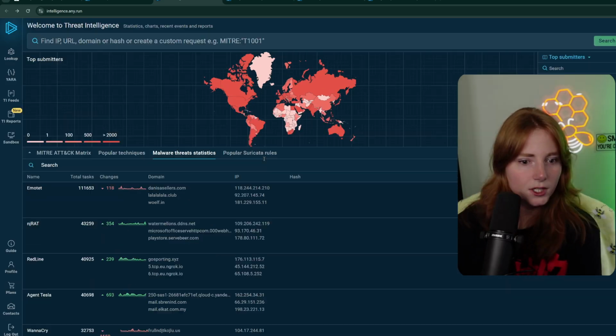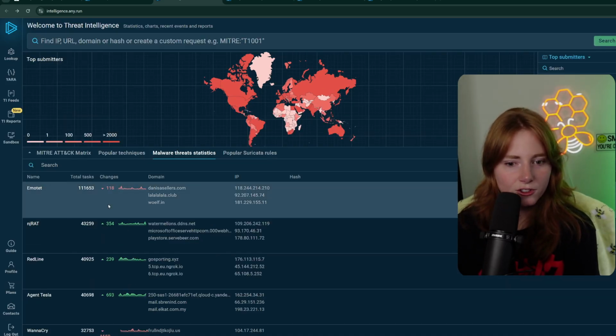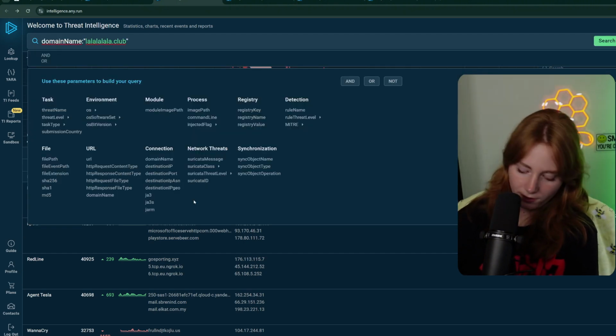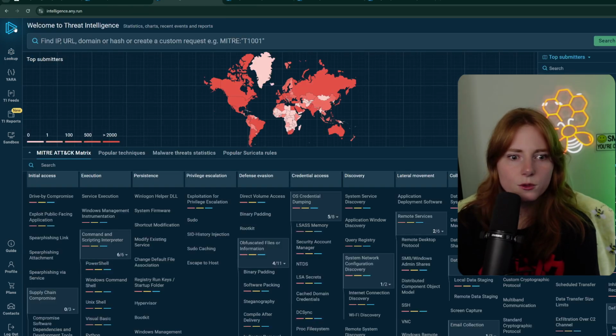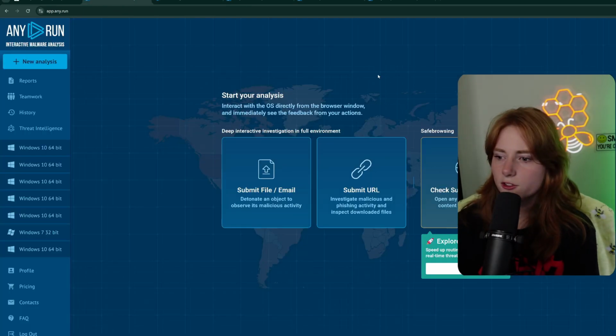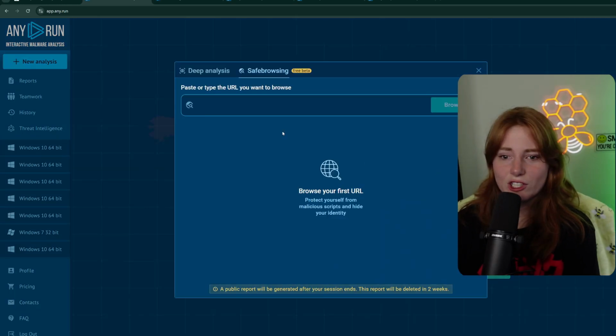This is cool. For Emotet, the task that changes the domain, la la la la la dot club, search and lookup. Can I put that? Hold on, wait, let's copy. Let's go to just the top, check suspicious links. Check suspicious links. La la la la la dot club.